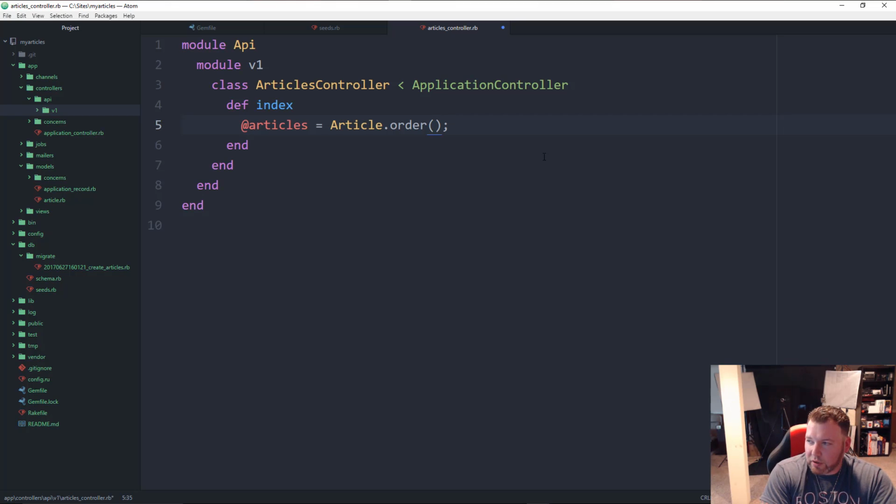So we can say order, and then we can put in here created at, and then we want that to be descending. Okay, so very simple. It's just going to query our database for all articles, and it's going to order them by date.